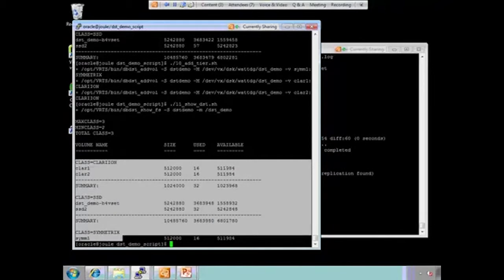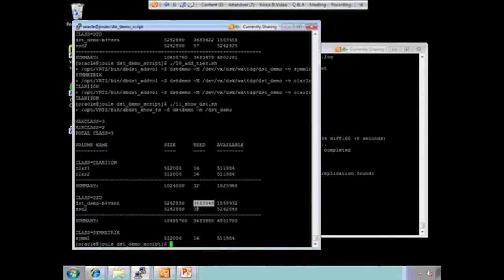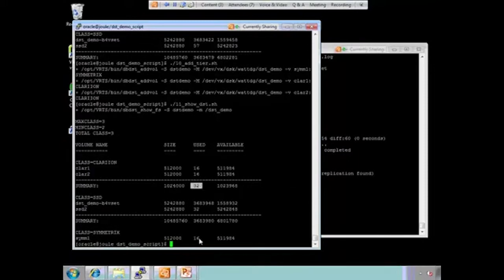We've got two volumes where all of my data is stored at this point, in the solid state tier. We have a Symmetrix tier and also a Clariion tier, which really have nothing being used at this point in either of those two. These are alphabetized, by the way.